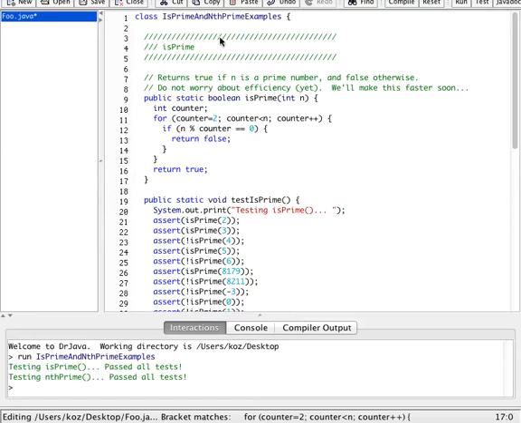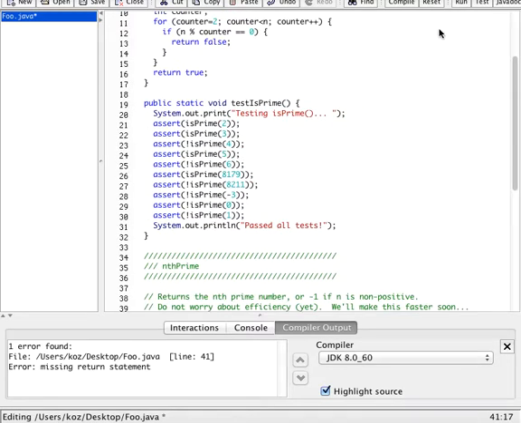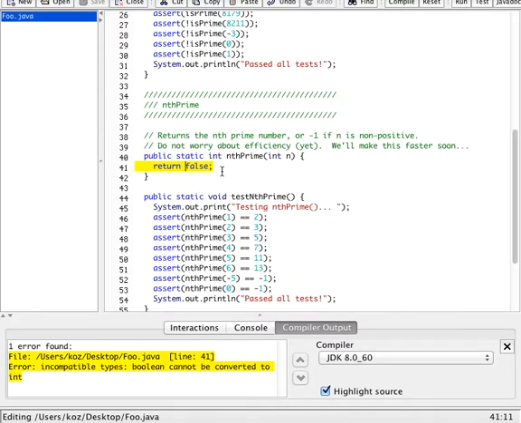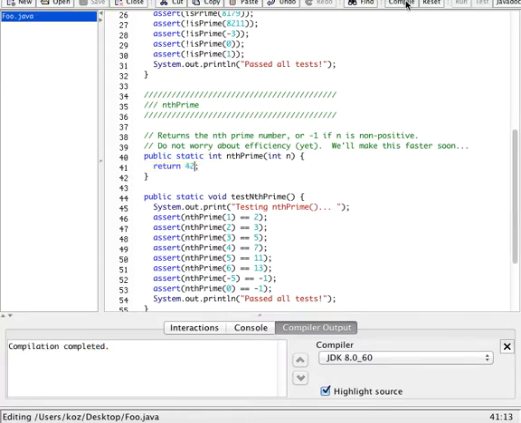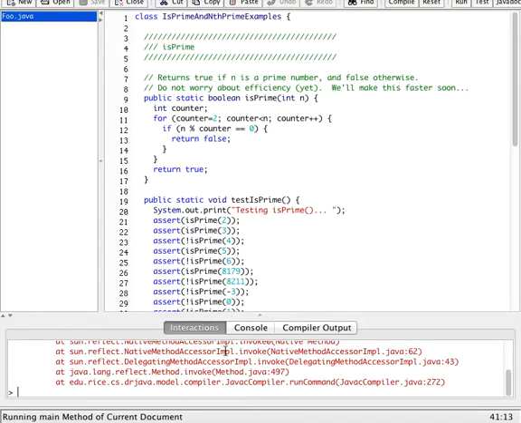We can do better than this, but as the note says, do not worry about efficiency. We'll make it faster soon, probably Monday. But this works, or at least hopefully it works. We compile it, and we're missing a return statement in isPrime, so return false, just for now. We compile it, and in nthPrime, sorry, return 42. 42 is the nthPrime for all n.